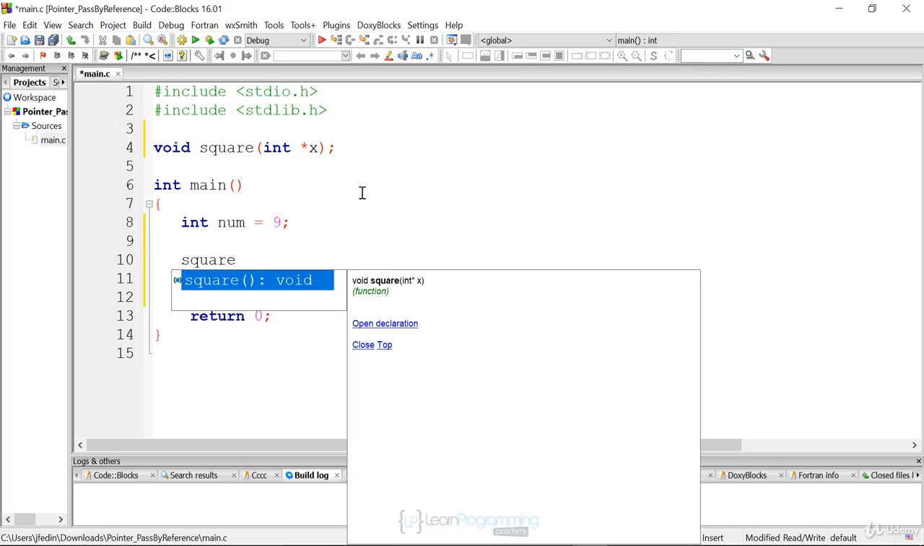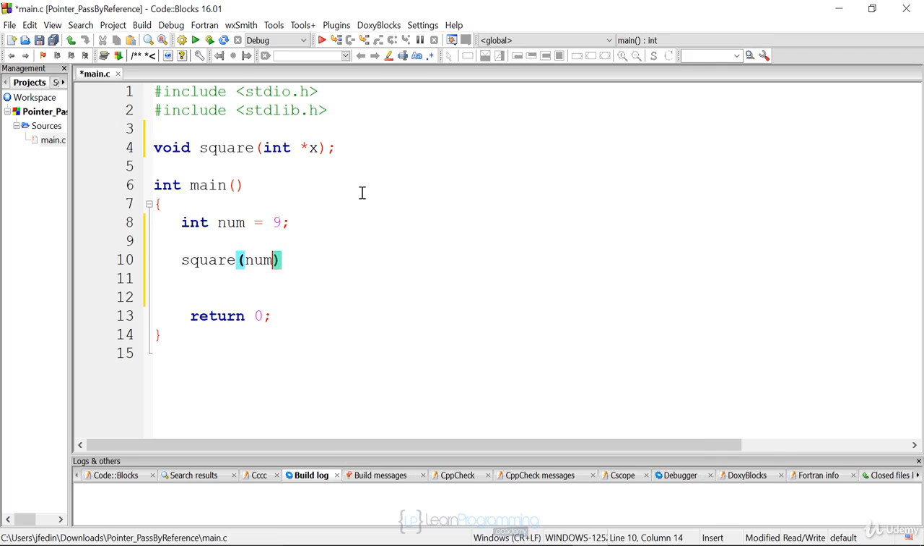We have to pass it an address now, though, because our square function on line 4 is taking a pointer. So we can't pass in num. We would have to actually pass in the address of num. Right? And then we would end it with a semicolon. So we call the function using the function name and then passing the address of the variable, because the variable here in line 8 is not a pointer.